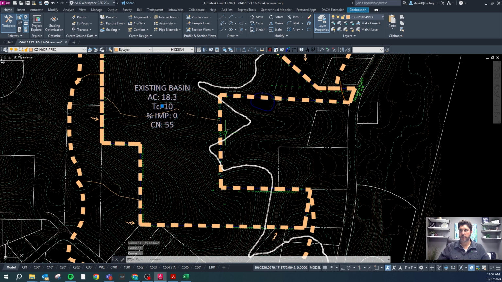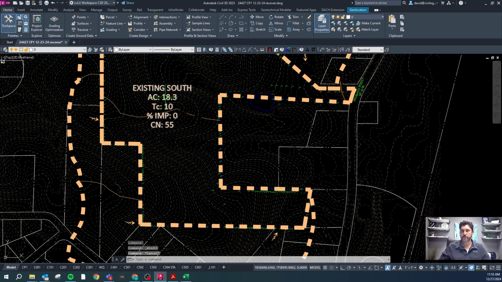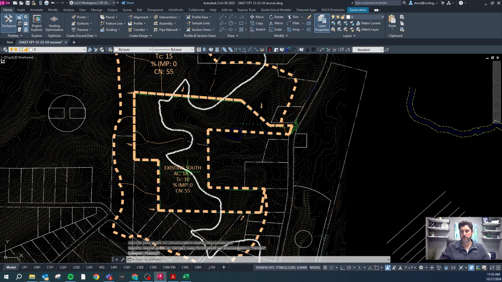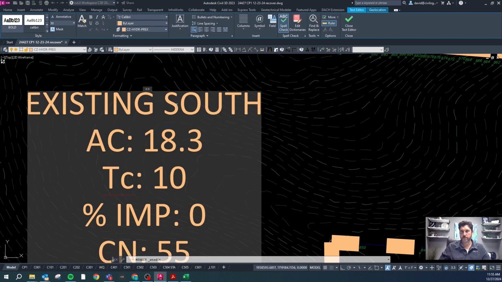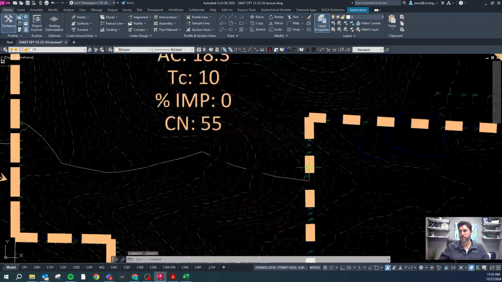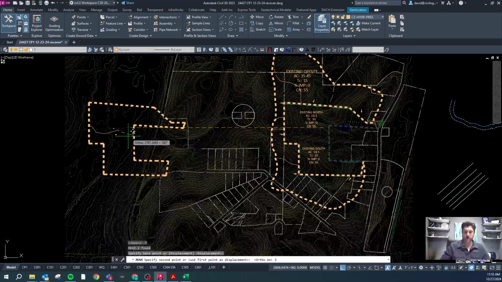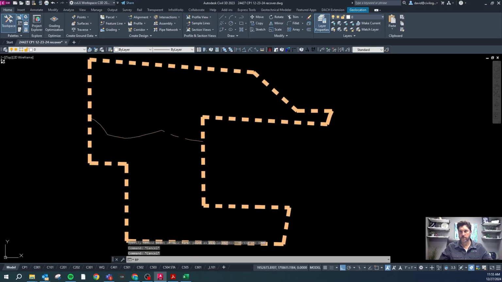And then let's change this to existing south. And existing north. And I'm going to grab these 2, move them over 6,000 units, B poly for that one and that one.